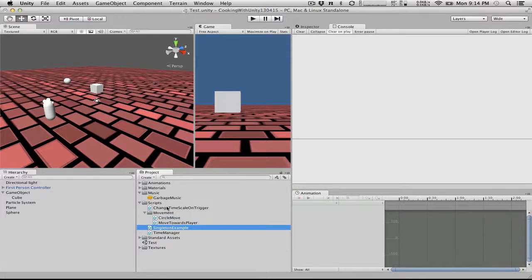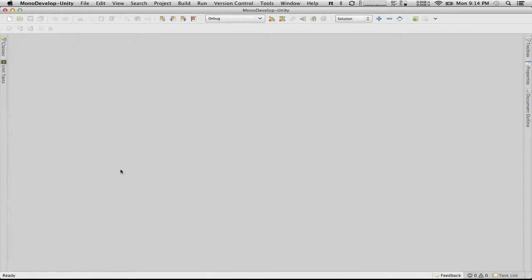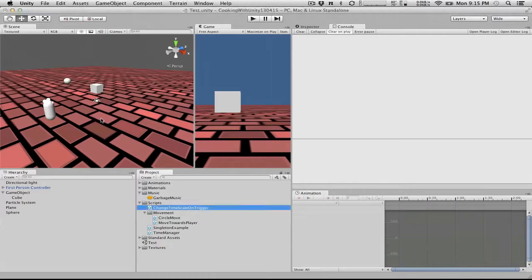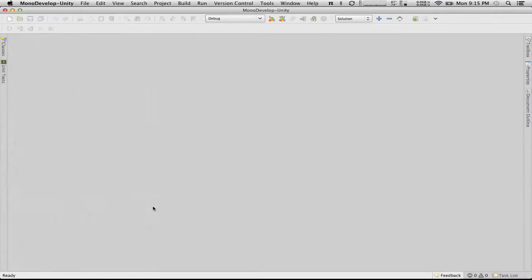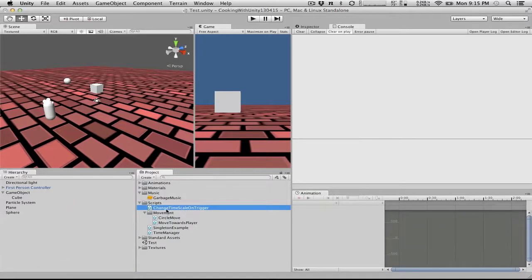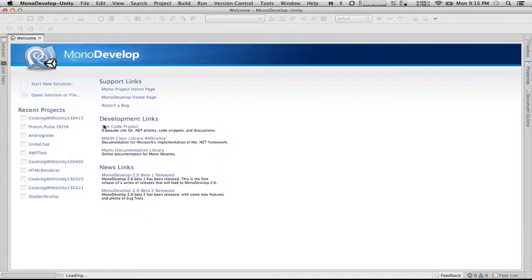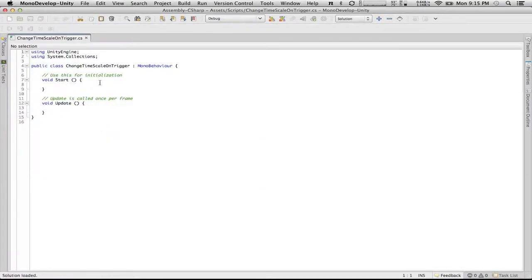There it does. All right, so we're going to go back to change time scale on trigger. When I say go back, I mean we're going to open it for the first time. Why is it not opening? All right, die MonoDevelop. Do not try it again. I'm going to quit MonoDevelop, and I'm going to reopen it. Not being helpful right now. All right, there we go. Okay, finally, good. Change time scale on trigger.